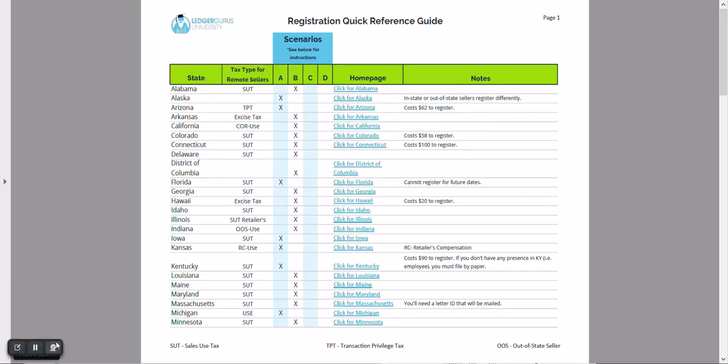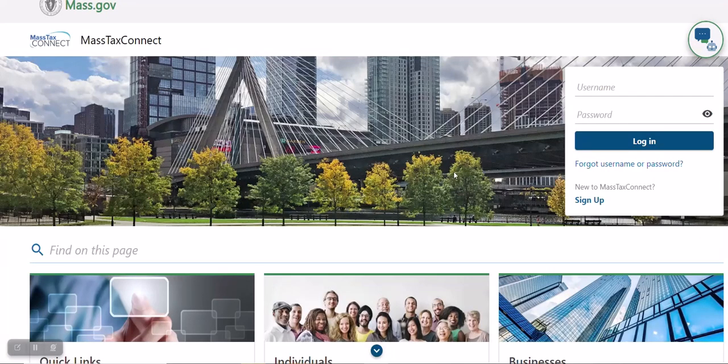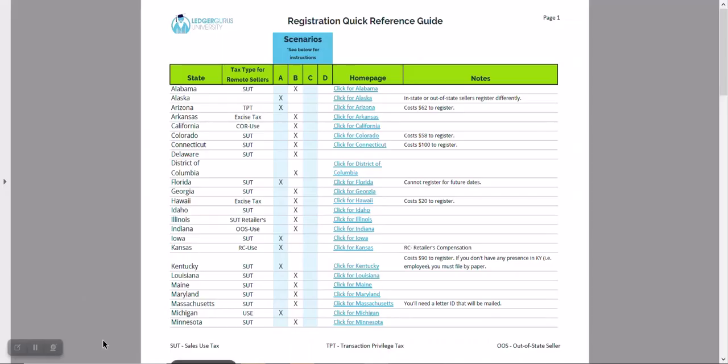Let's walk through a Massachusetts sales and use tax registration for remote sellers. So I'm going to start with my registration quick reference guide and just click on the link for Massachusetts. That brings me back over to the Massachusetts login screen.